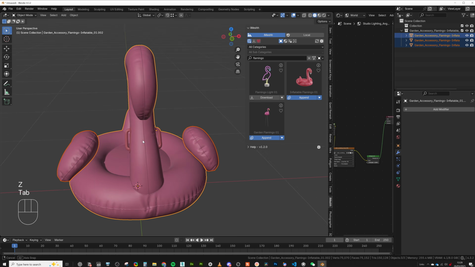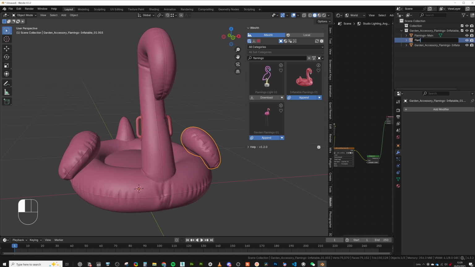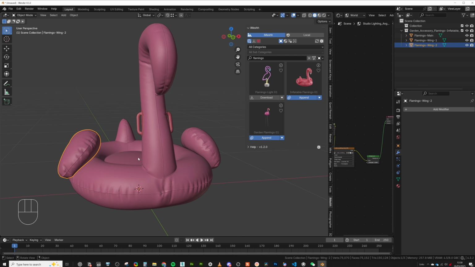Right then, so we have a nice object that's ready to go. So I'm just going to do some renaming to make this a little bit easier. Flamingo main, and then I'm going to call this one Flamingo wing 1, and then this one Flamingo wing 2. So we now need to make a low poly version.